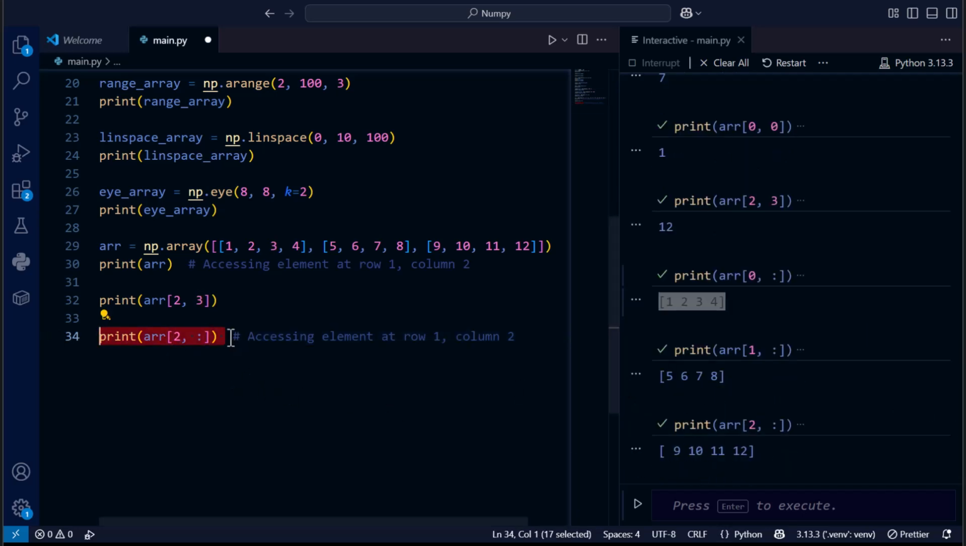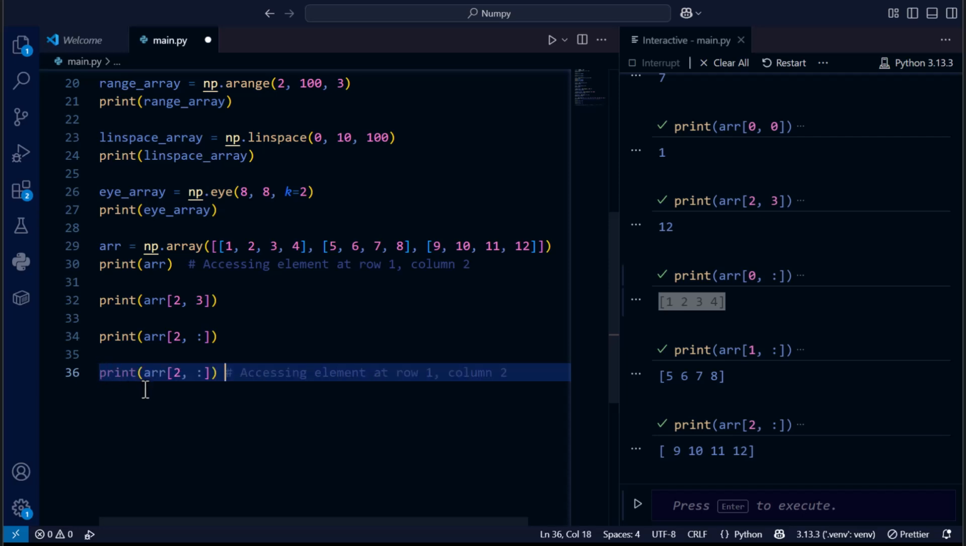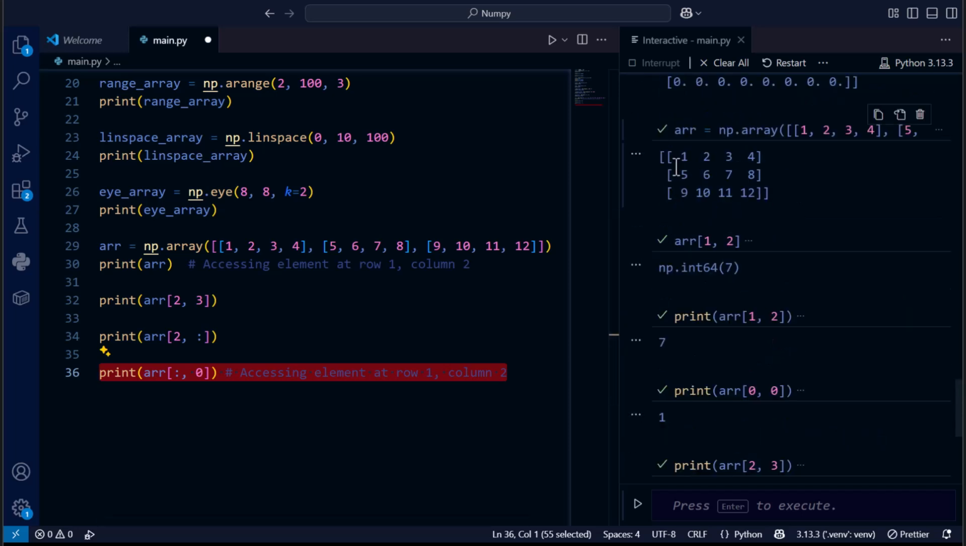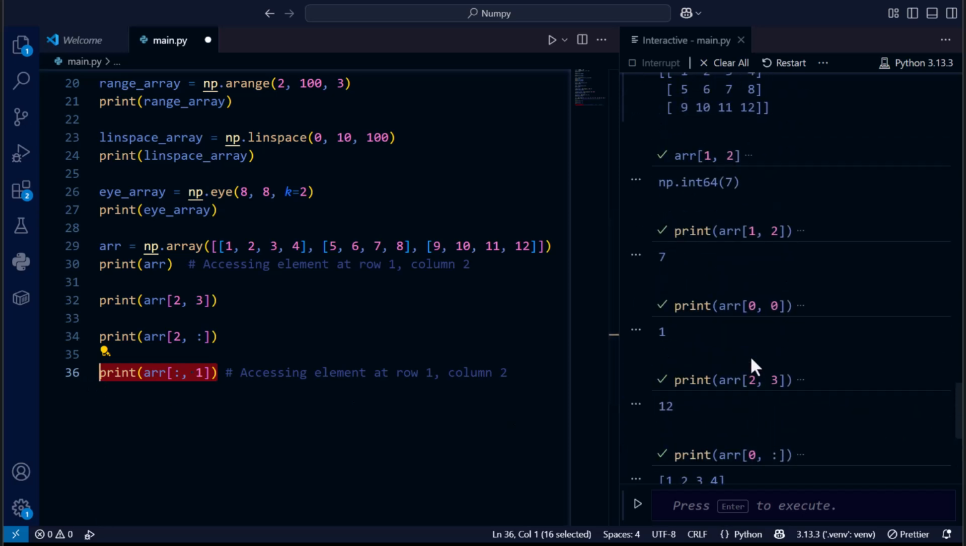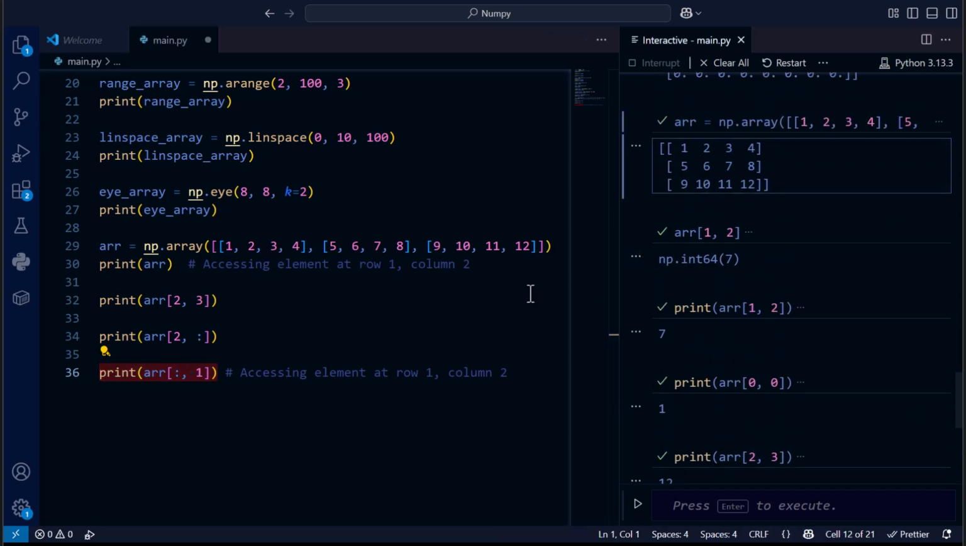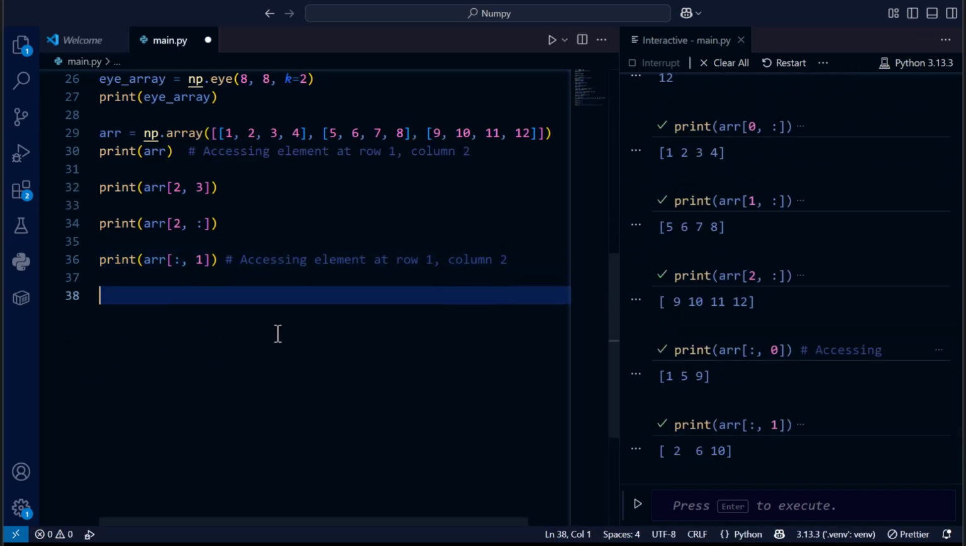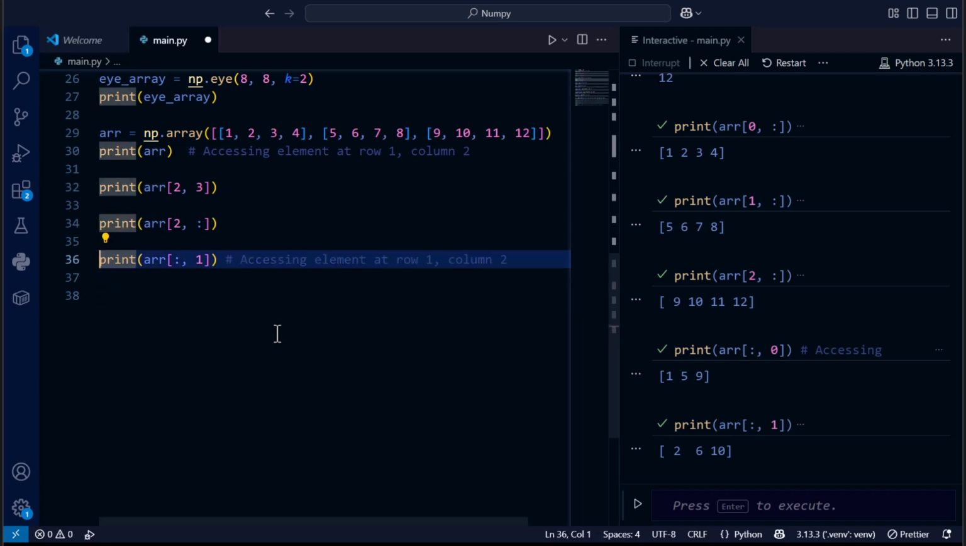Or if I want to go for the columns, it's a little bit different. In here, I should add the column and then here 0. So this one will be 1, 5, 9, right? The first column. Or if I add this one here, then I will get 2, the second column, right? 2, 6, 10.